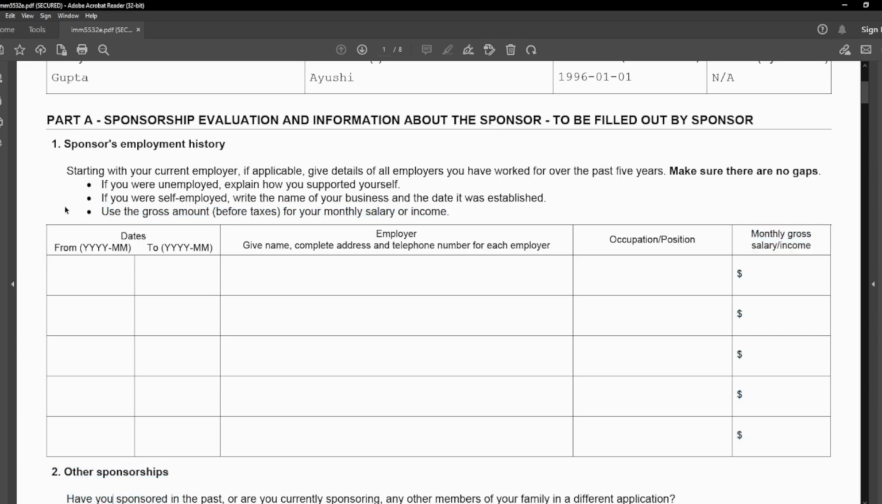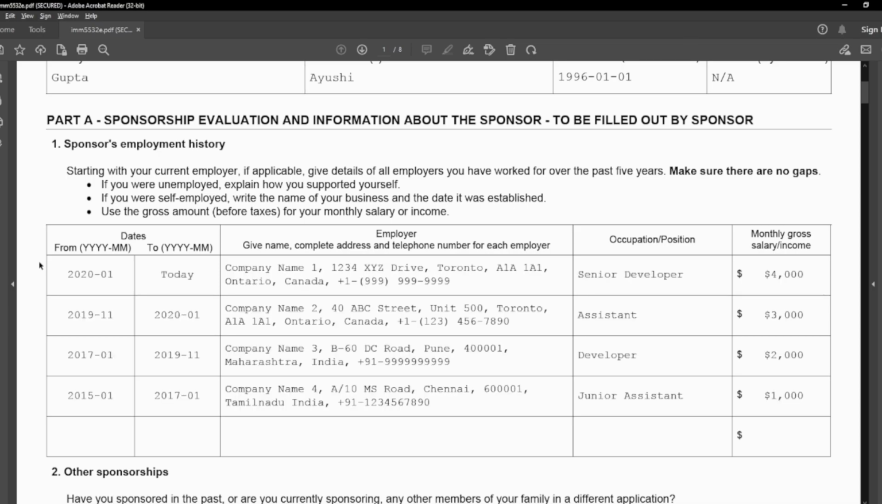So now let's fill this table. All the data will be random data, but the format will be the same which I used to fill my original application. So this is how I filled my employment history, starting from the most recent one, from and to dates, and then your employment details like your employer name, complete address, telephone number. This information you can easily find in your offer letter or your pay slips. Then you have the occupation or your position at that company, and then at last you have your monthly gross salary, that is before taxes.